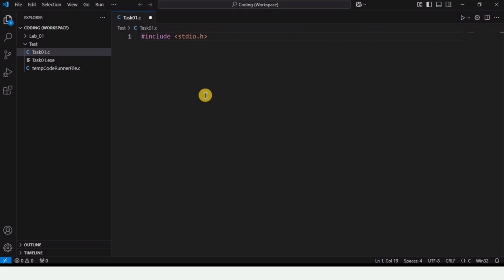In programming it is a great practice to add comments. So in order to add comments you have to type two forward slashes and then type the comment. So I have added header file as a comment.